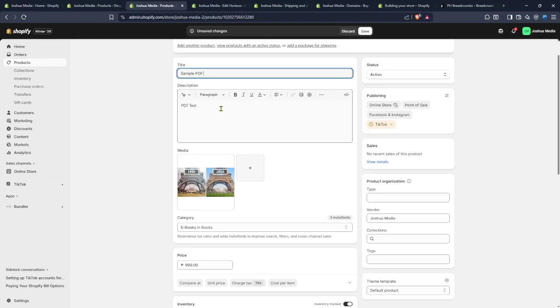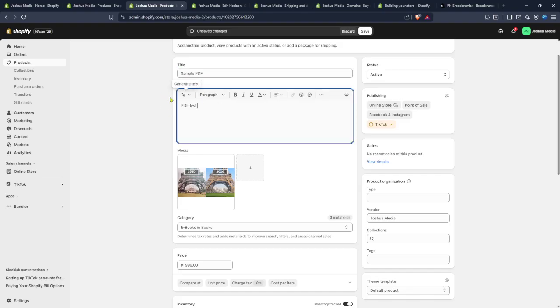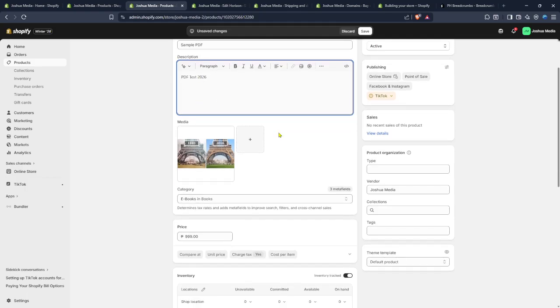Next, write the description. This is your chance to build trust and answer the questions a buyer would naturally have. Explain what the PDF includes, the problems it solves, who it's for, and how it helps. If relevant, mention the number of pages, the file format, any bonuses, and whether it's printable or fillable. Keep the tone supportive and benefit driven, and break the text into short, readable paragraphs. Clarity really matters here. Customers should feel like they know exactly what they're getting.